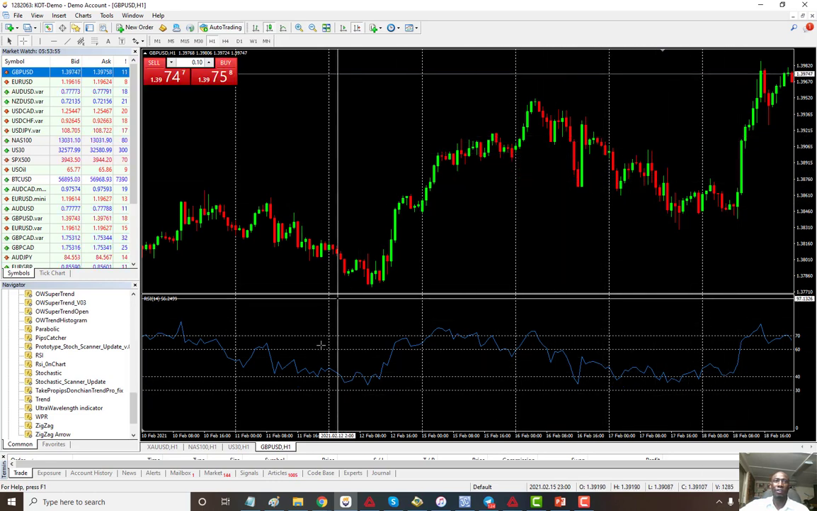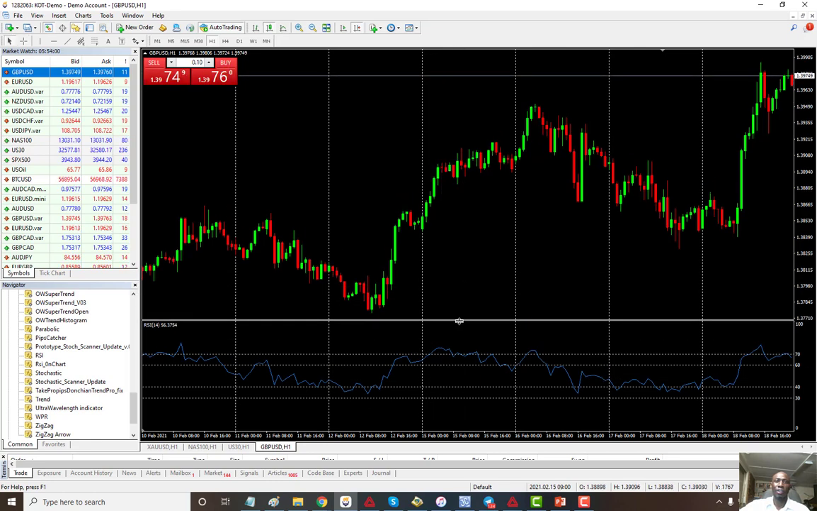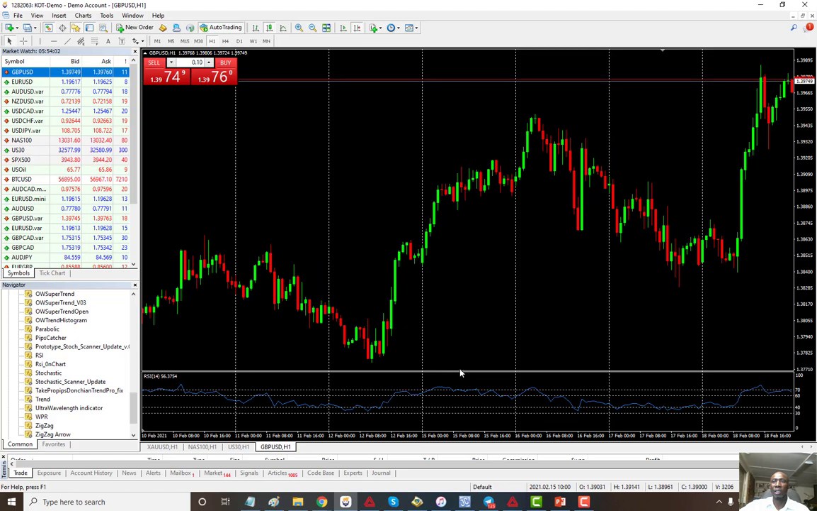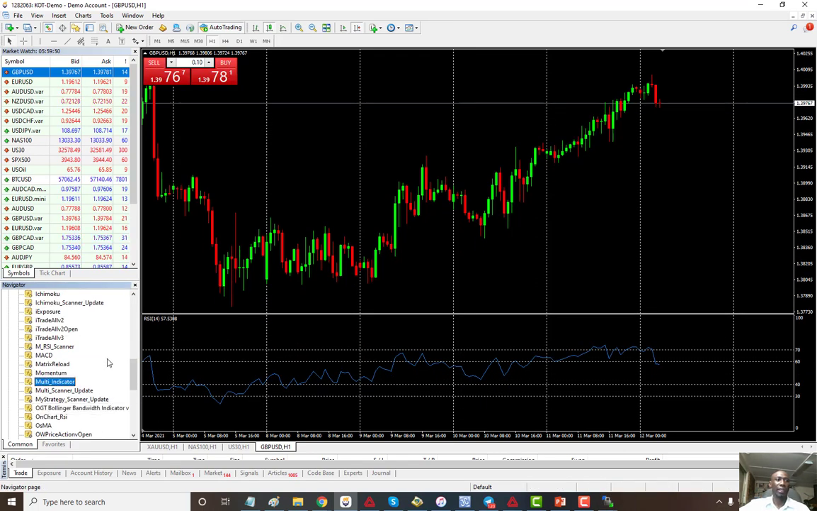So this is how you use the RSI. And there are also tools that you can use to get notification instead of waiting for this to happen. Depending on the time frame, it could take forever. We also have a technical indicator called multi-indicator here that you can use.